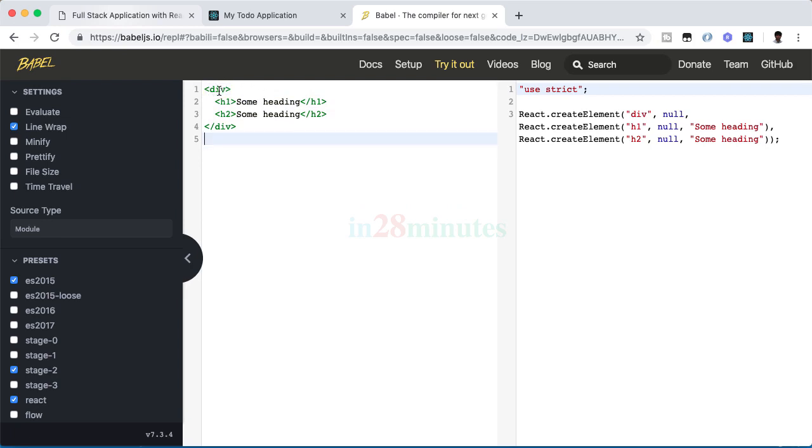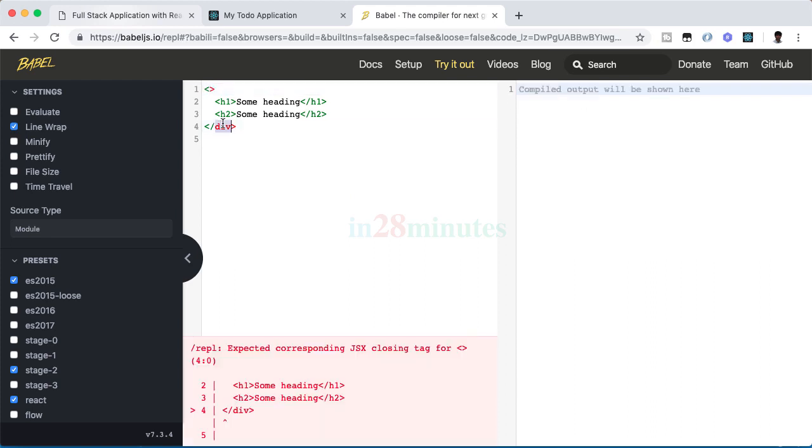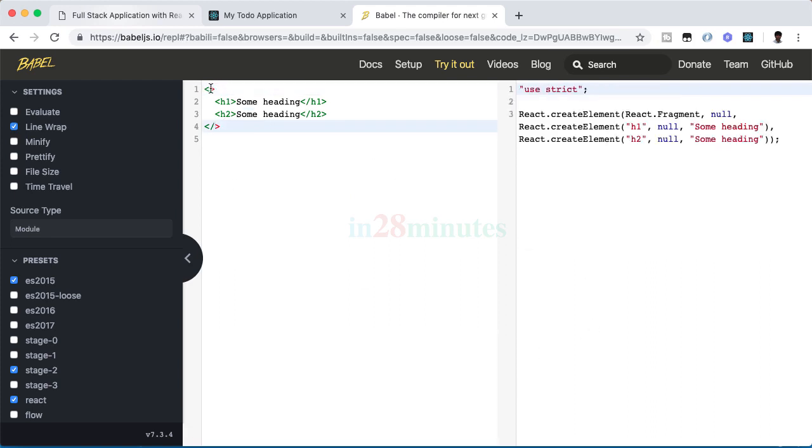In later versions of React, you can also use an empty node. So I'm removing the div within the nodes. This is an empty open node, and this is an empty closed node. And you can see that this would still work. So this creates something called a React fragment. And within that, you can have two child elements.